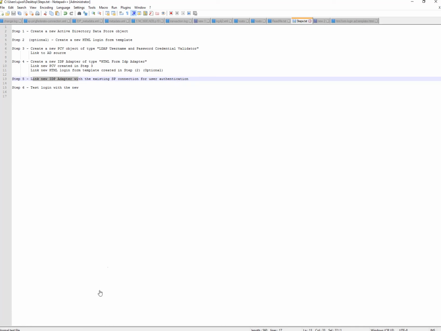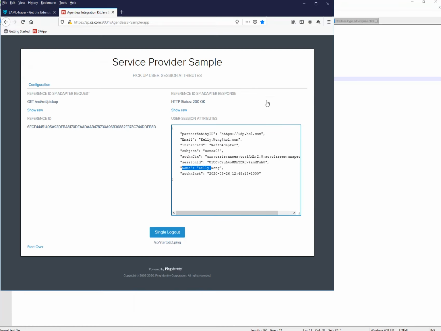So what is happening right now is when we access the application, it prompts me to select the adapter. If I select the newly created AD form adapter, it will authenticate my credentials against Active Directory, retrieve the name and email address also from Active Directory, and then send that in the session. I think that's it for today. Thank you very much.